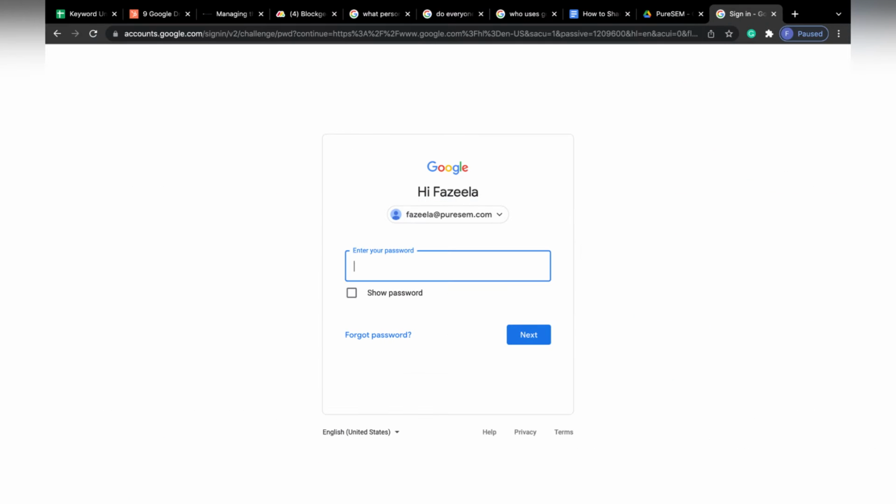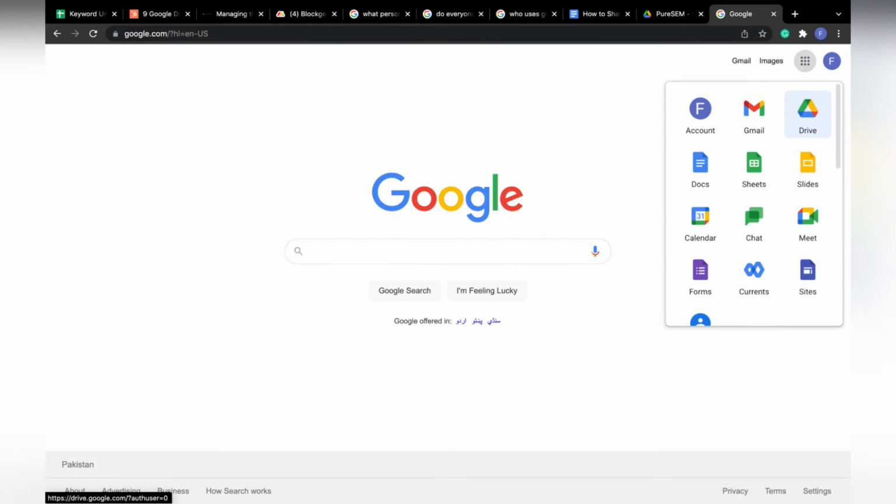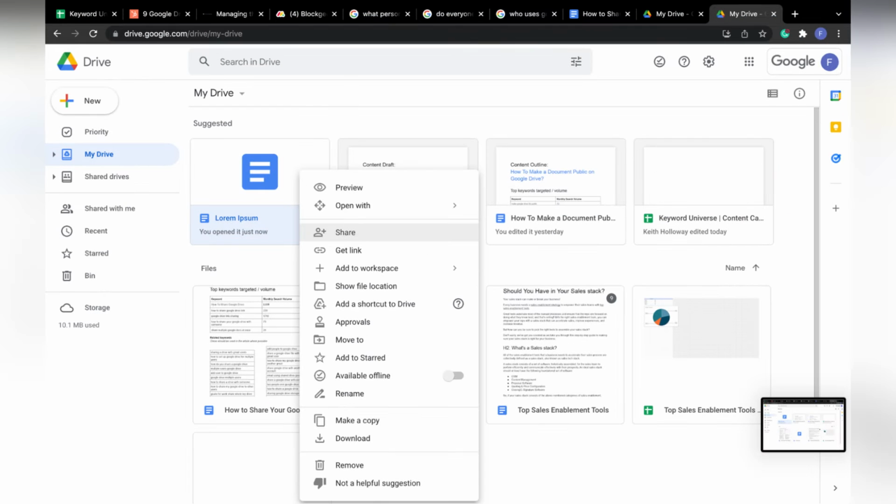Firstly, open your Google Drive using your browser or app. Sign in with your Google account. When you're done, go to the My Drive section to view your files and folders. Right-click on the file or folder you wish to share, then select Share from the drop-down menu.